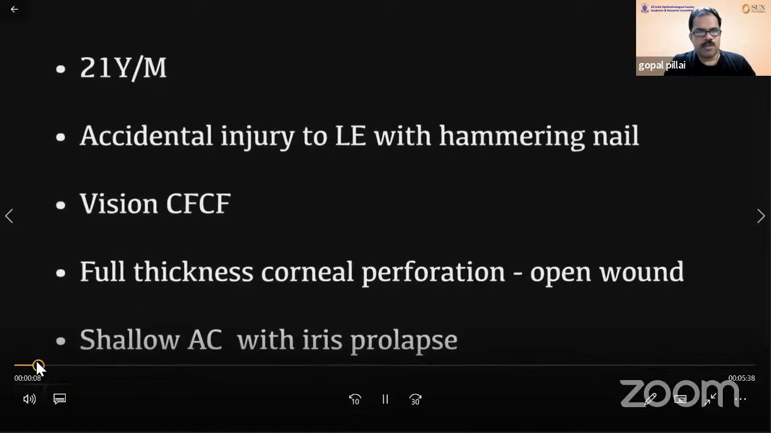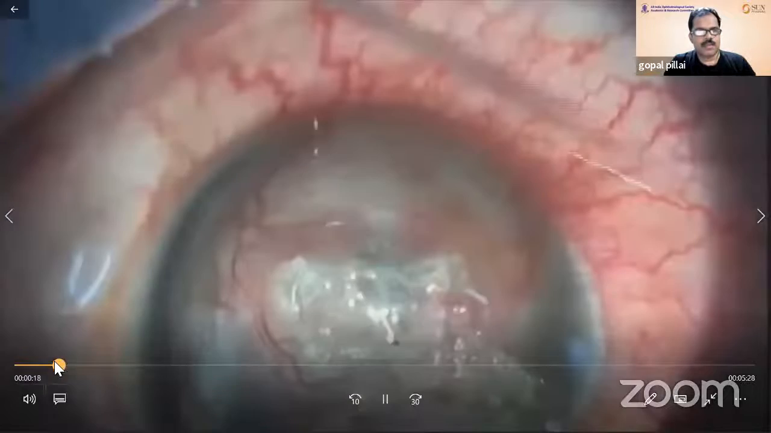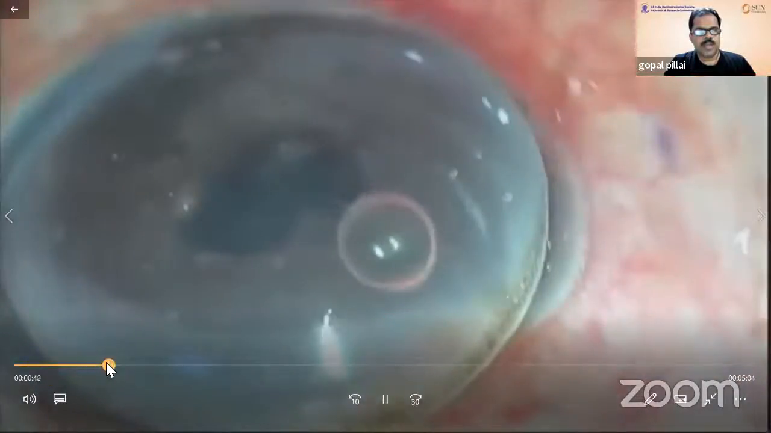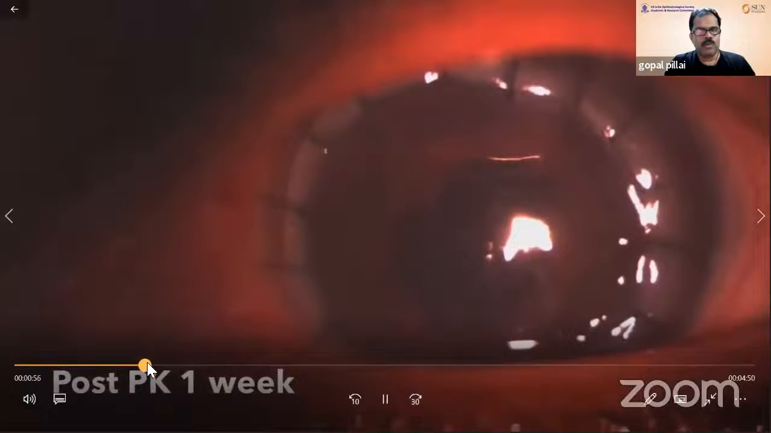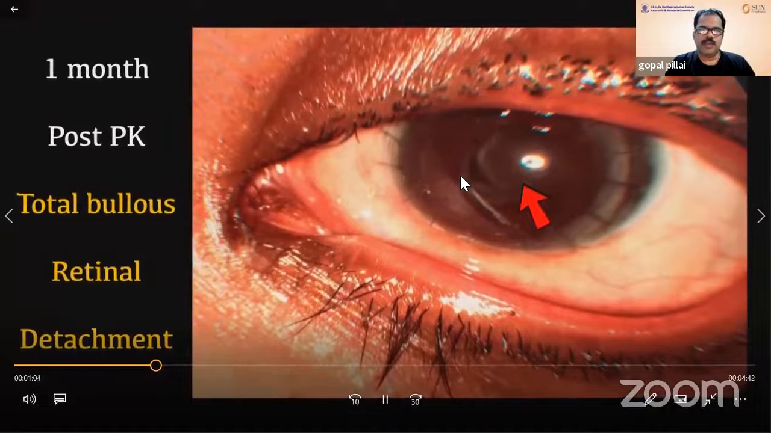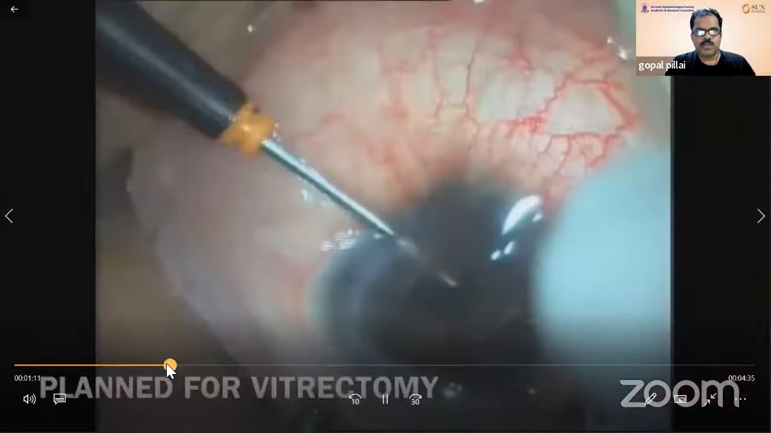So this is a patient with accident and loss of vision. There was a corneal perforation which is repaired. And then what happened is there is this corneal opacity after primary corneal repair, and a penetrating keratoplasty was done. And after the penetrating keratoplasty, things were good. And the patient had about, post-PK 1 week, good visual recovery. Then there was a total retinal detachment, and you can see that the retina was there right in the anterior chamber. So let us go into the surgery of such a condition.